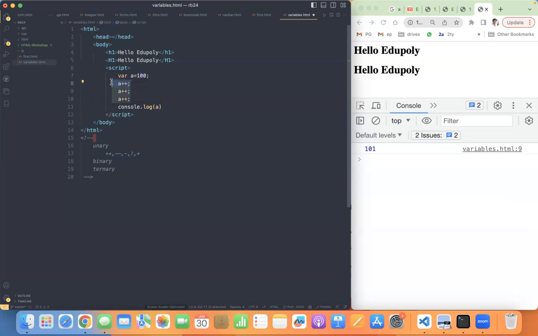A plus plus makes one increment, that is 101. After that, one more increment is there, that is 102. After that, one more increment is also there, that is 103. So what is the big deal? This is 103.